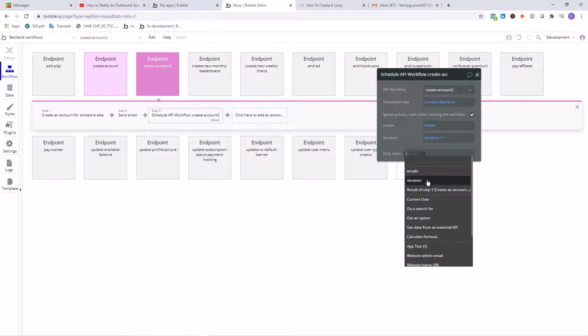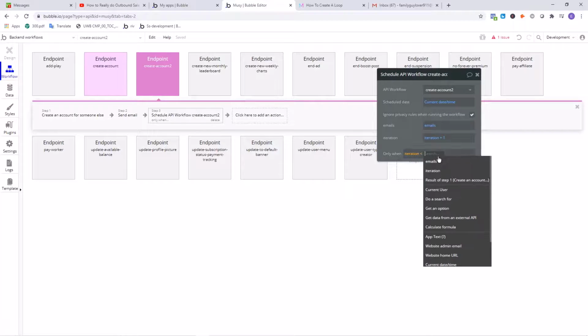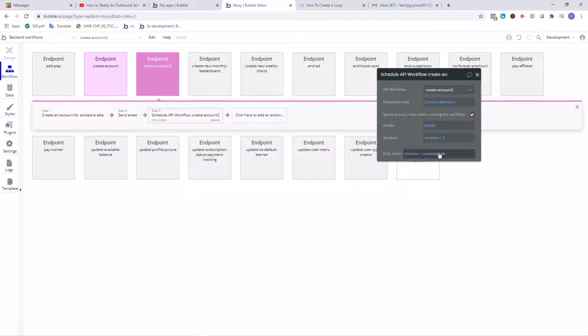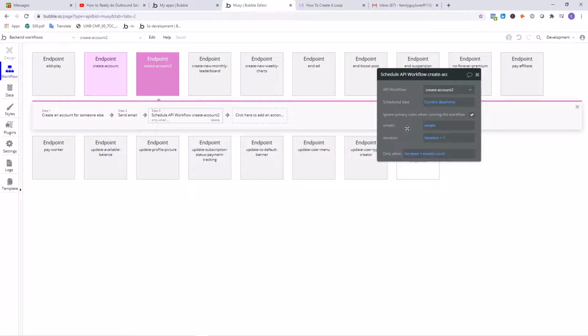We'll say iteration is less than emails count. Okay, so emails is a list of items, and when we use this count function, it's going to count how many items are in that list. So what we've essentially done now is we say, well, if we're on the second iteration and there's 3 emails in this list, then move on to the third email. But if we're on the third iteration, 3 is not less than 3 emails. Therefore, stop. We're done. We've run this workflow for all 3 emails.